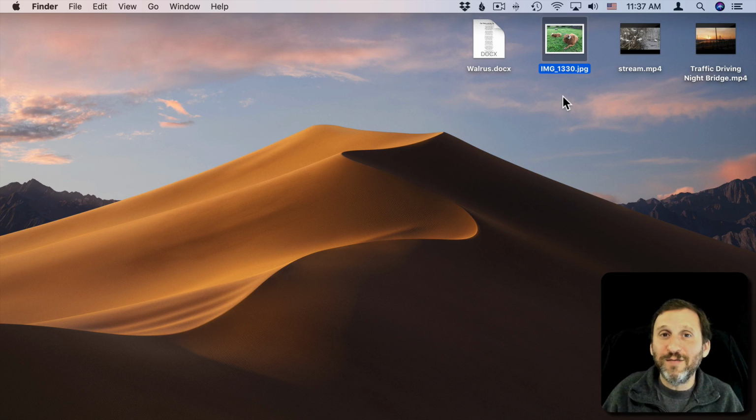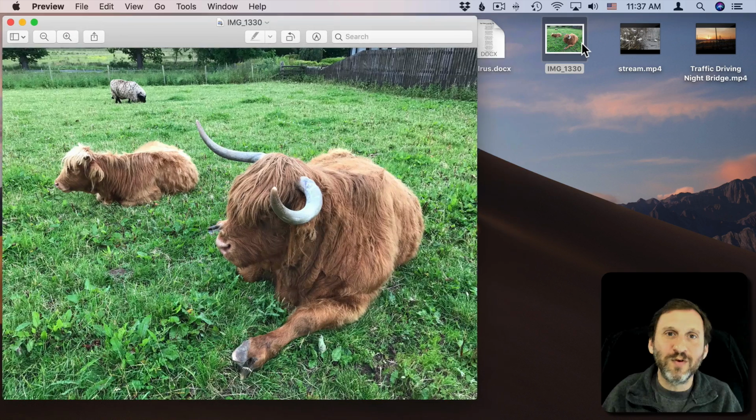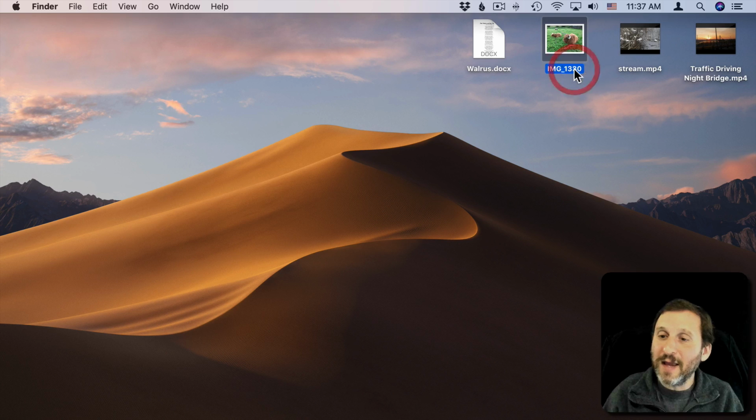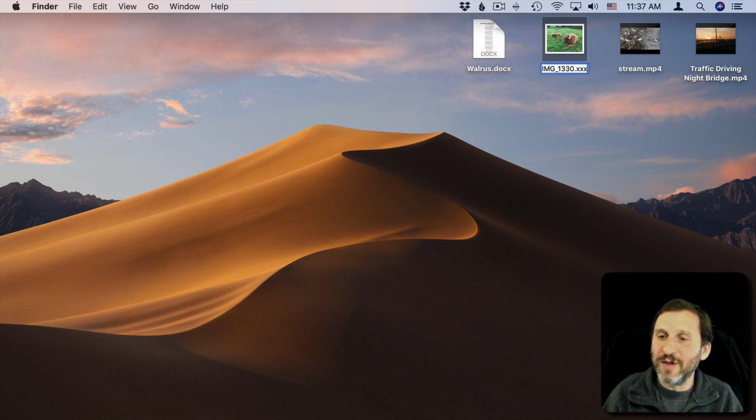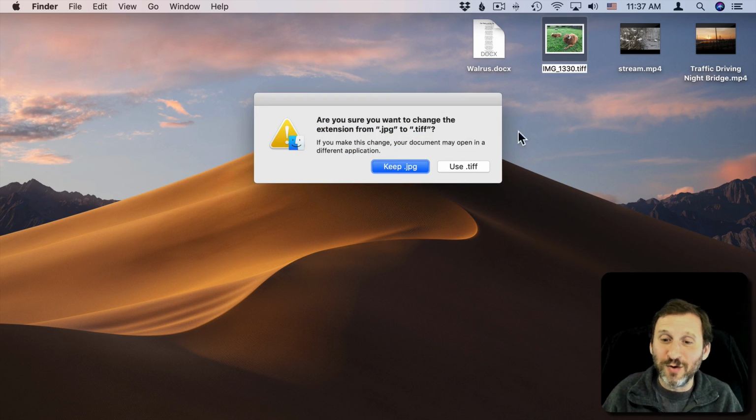You can even try to fool macOS and it won't work. I can, for instance, take away the extension completely and it's fine with that. It still opens up in Preview. Still knows it's a JPEG. I can change it to something like XXX and it doesn't really care about that. It still knows it's a JPEG image. I can even go and try to fool it and say it's not a JPEG image, it's a TIFF image, which is an older image format.